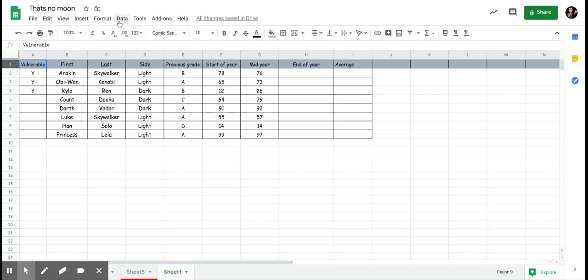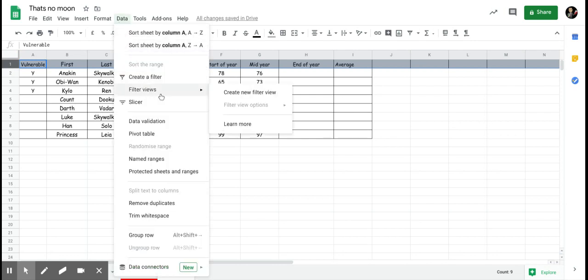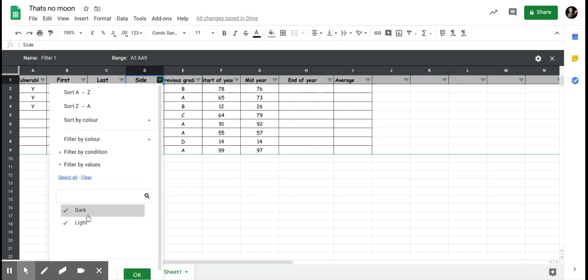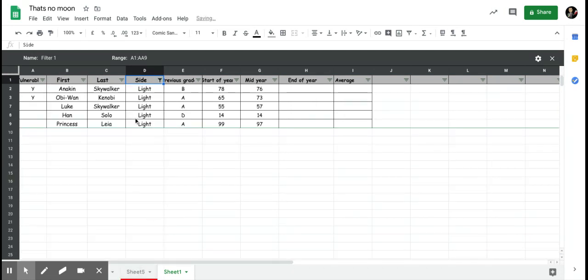Now, the other option in there was filter views. And if you create a new filter view, what this is doing is it behaves in exactly the same way. So I'll filter it, and I just want to see the light side because that's my class. And it's done exactly the same. The only difference is that if this was a shared document, it's not affecting it for anyone else because I'm just putting a filter on my view. I'm not actually filtering the document. I'm just filtering what I can see.